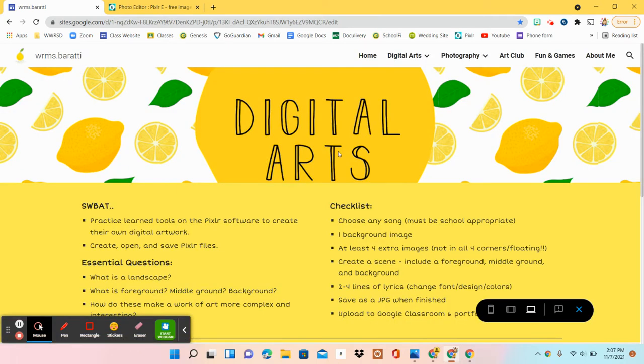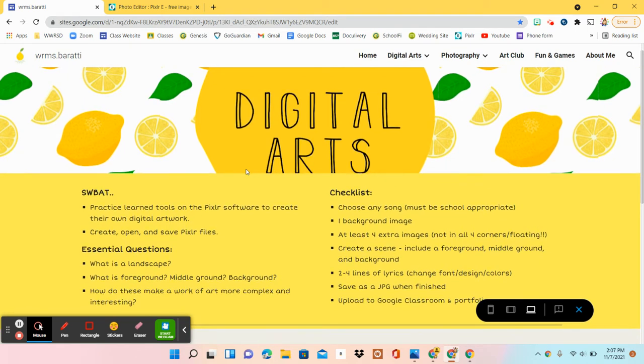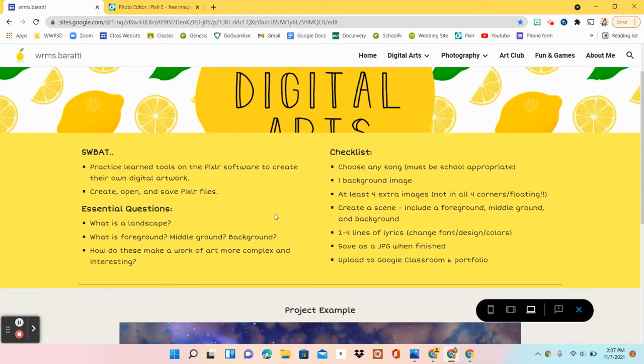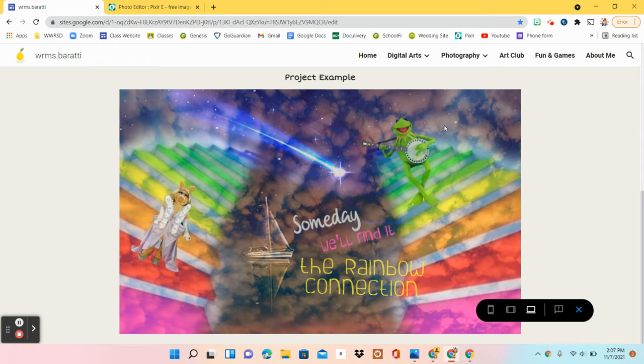All right. So for this project, you are going to choose a song. It can be any song. Obviously, it has to be school appropriate. And you're going to make a scene like you just did in the landscape demo, but regarding your song. Here's an example down here. This person did the song Rainbow Connection, which was sung by the Muppets. So we have our lyrics, we have some stuff in the background, we have these two Muppets, we have the star, the boat. So you're really just combining a bunch of pictures you're finding off of Google to make a scene that would look like it comes from your song.